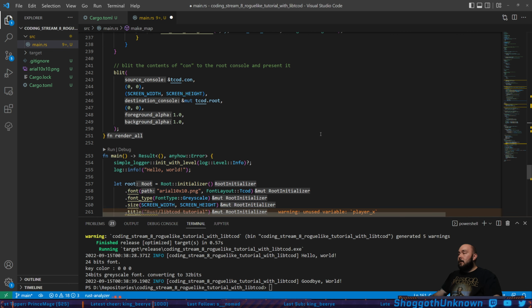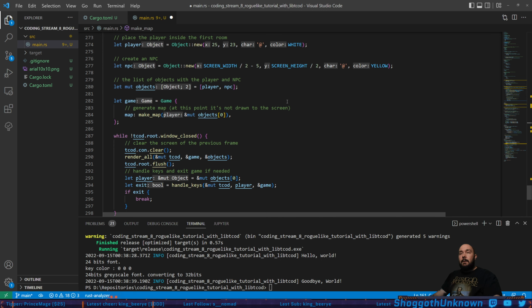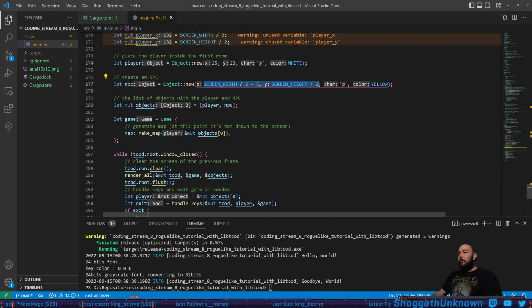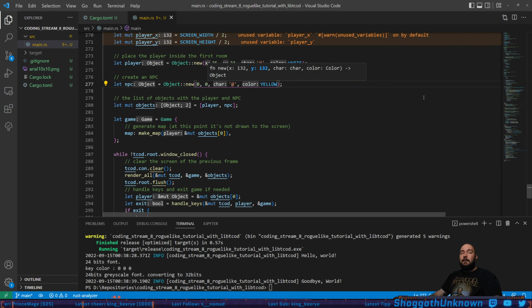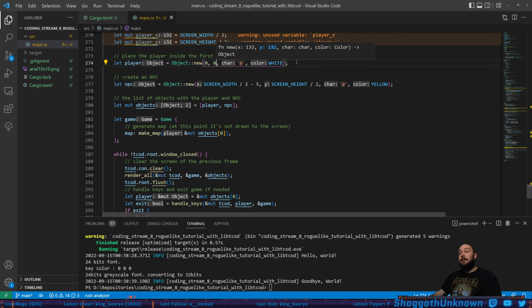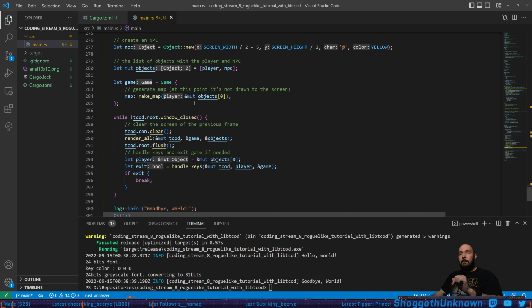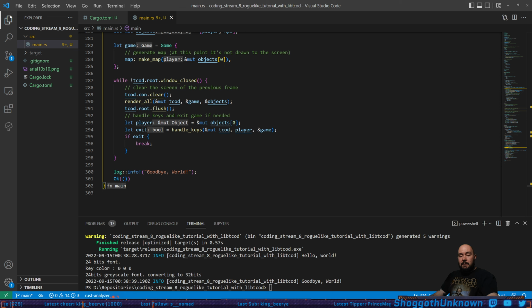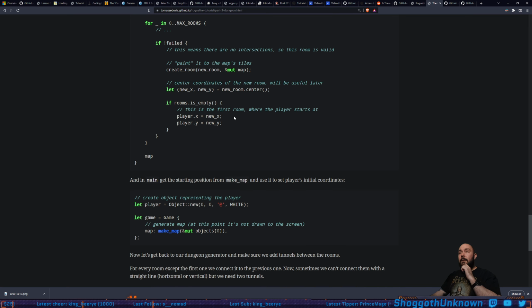Okay, so let's go back to where the player is being created. Let player object new, and now we're doing this 0 0 because it doesn't matter. Wait, wrong one. 0 0 because it doesn't matter, and then and mute objects 0, exactly like I did it in make map. Cool. So I got ahead of myself in a good way because I did exactly what they wanted. Okay, so we're good. So again, take a look at it here.